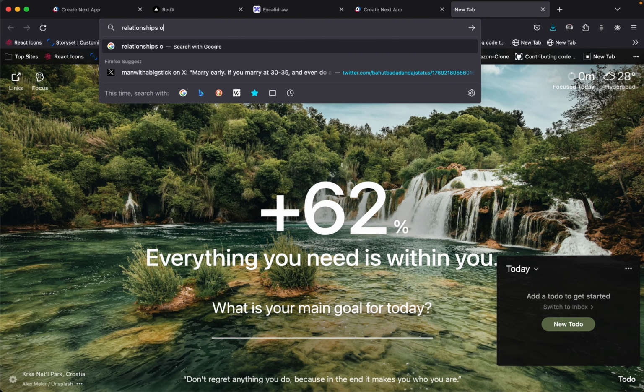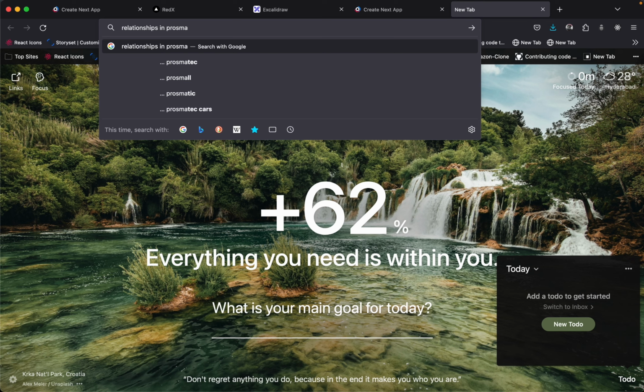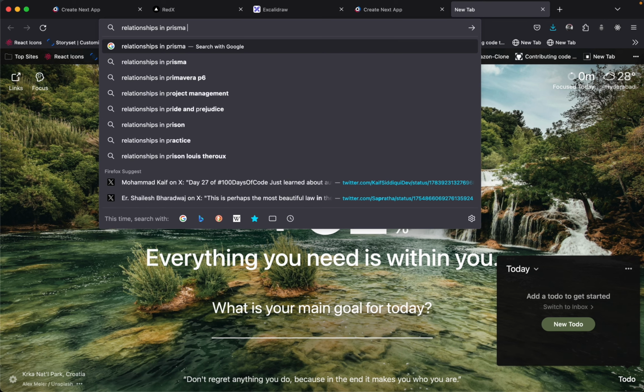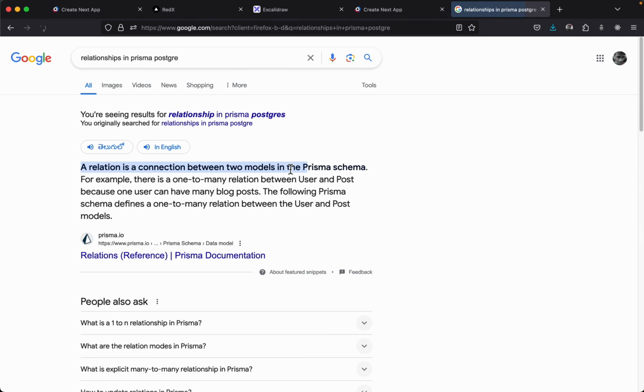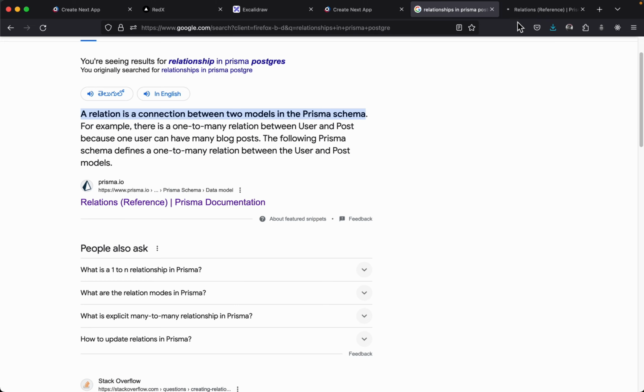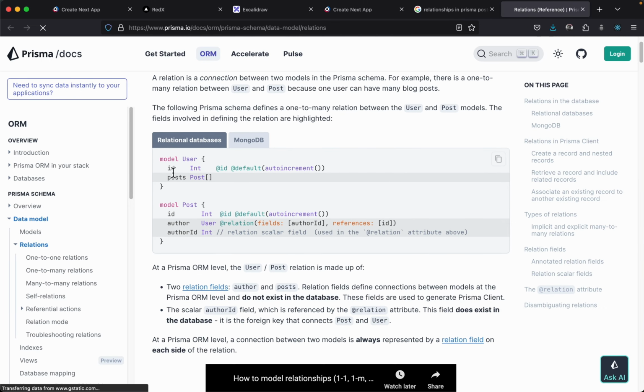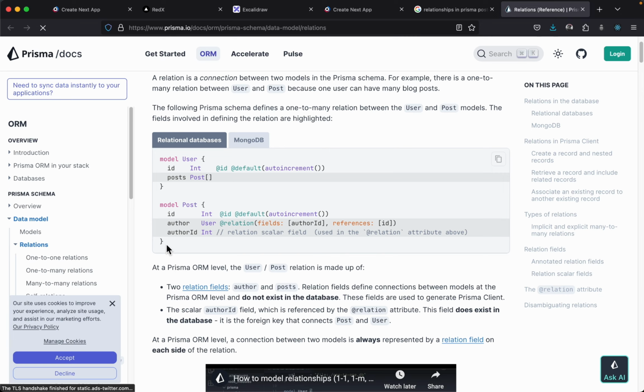Relationships in Prisma Postgres. So relation references, you can read the documentation on how these things work. Give it a little try.